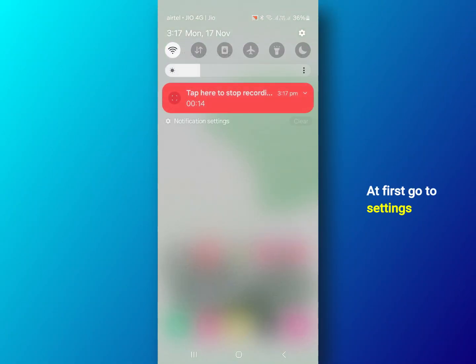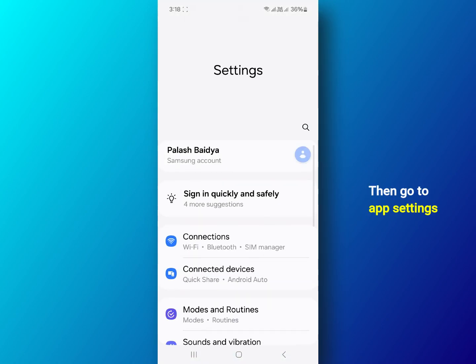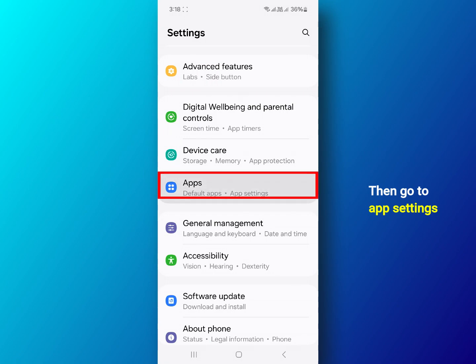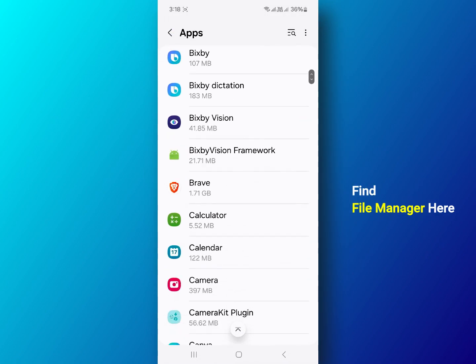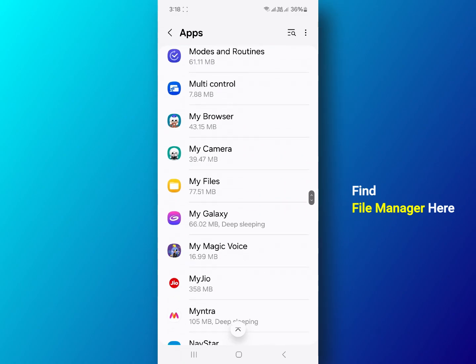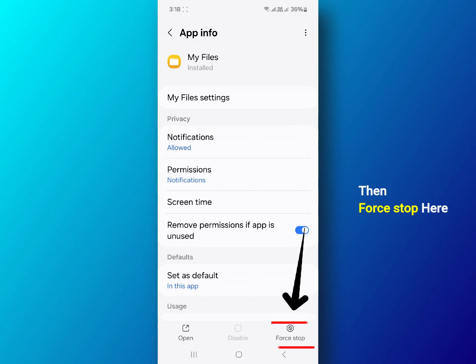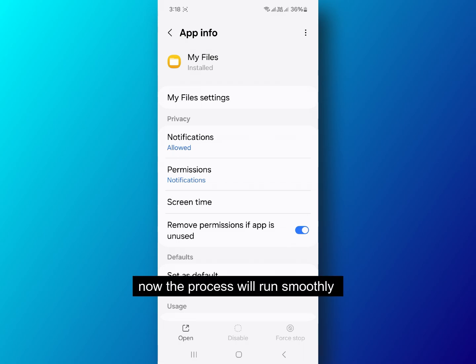At first, go to Settings, then go to App Settings. Find File Manager here. Then force stop it. Now the process will run smoothly.